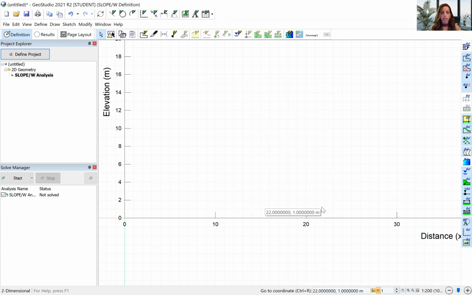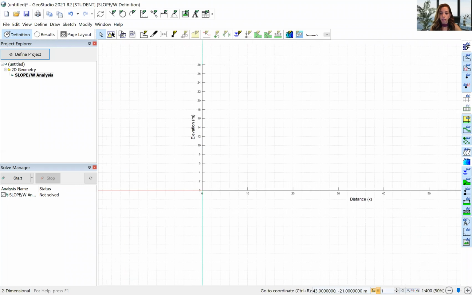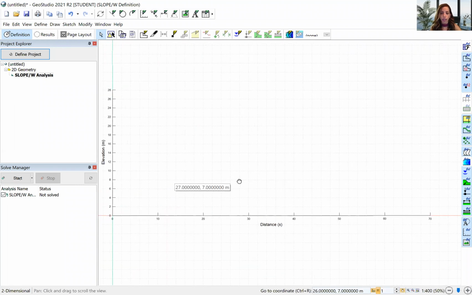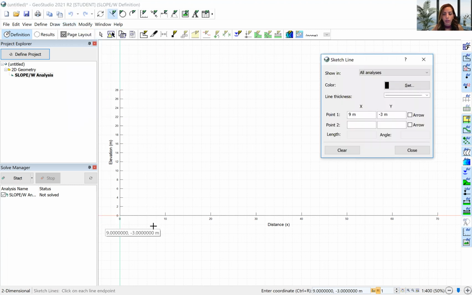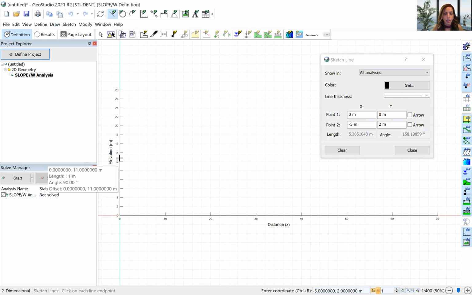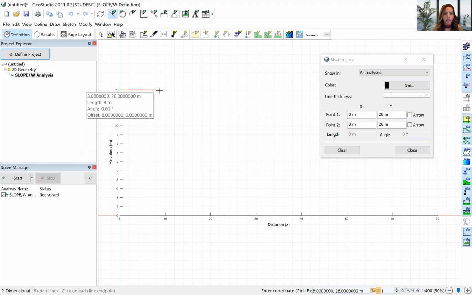I'm going to close this. If I press on this to zoom out, it's going to zoom it out, and then I can drag this so I can see my whole domain. Okay, so I'm going to sketch lines. I'm going to start from here, 0. I have two different soil types. So the first one is 18. Then it goes to 28. Then I go to 10.